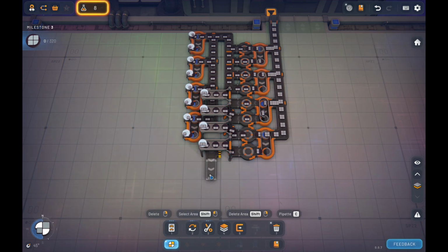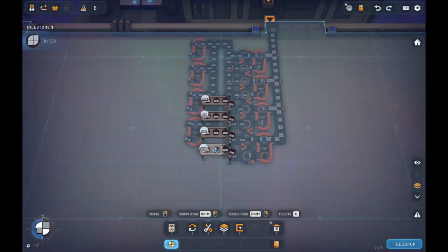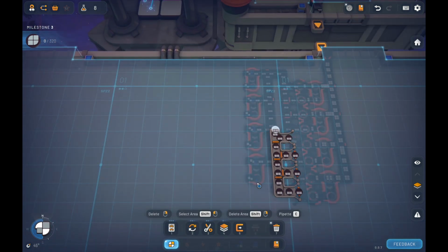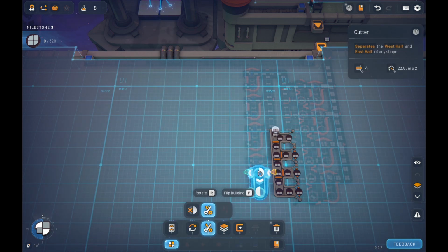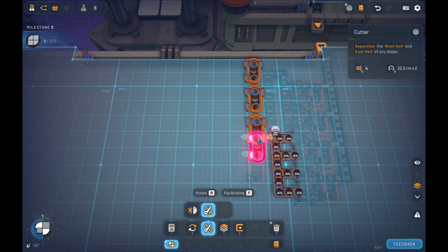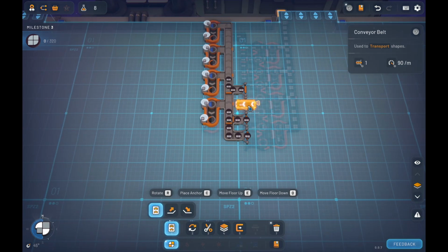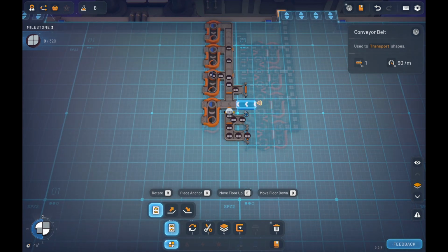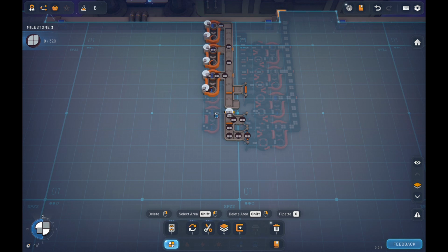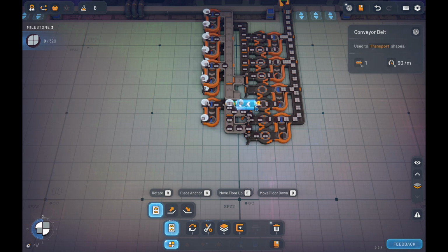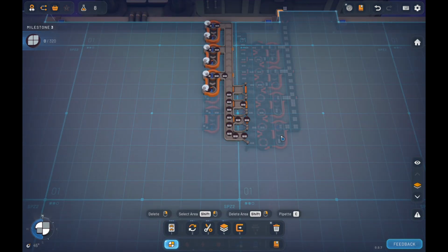Oops. Nope. Control Z. Yay. Sometimes I forget that we have Control Z. And again, we're going to cut, but now on the upper level. 2, 3, and 4. Oh, got it. All right. We can't do that because you can't have a four-way intersection. So, that's all right.